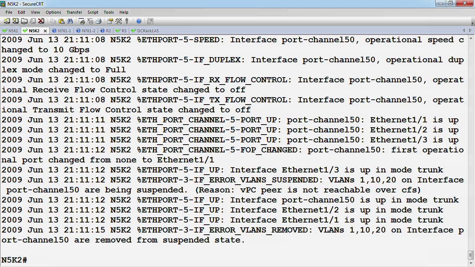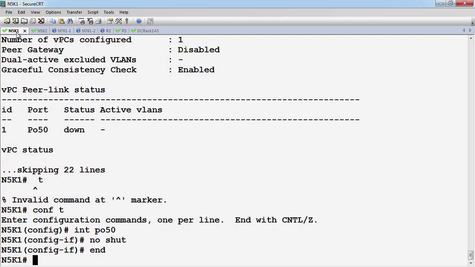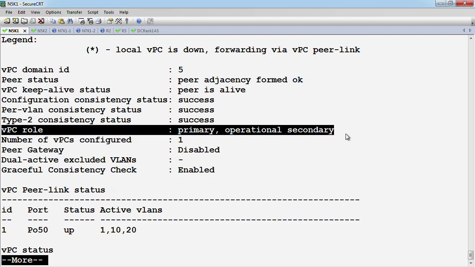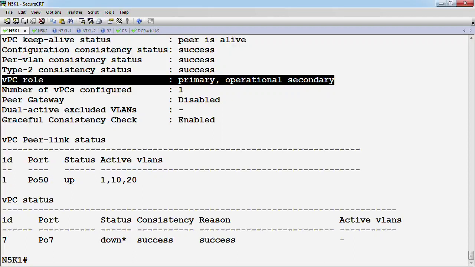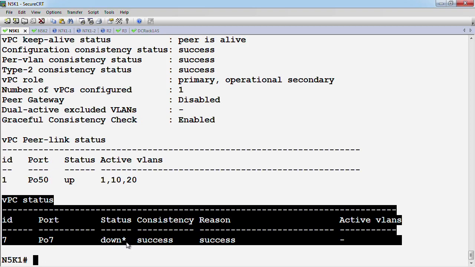Now the secondary realizes that it should not be the operational primary. And this is going to take a little bit to converge here. This first switch now became the operational secondary. So eventually it should work itself out where one of them is going to say either I was the primary and I'm staying the primary, or I was the secondary and now I became operational primary, but only one of them can be maintaining that role at a time. And we can see on 5K1, it's now shutting down its member links of the vPC.